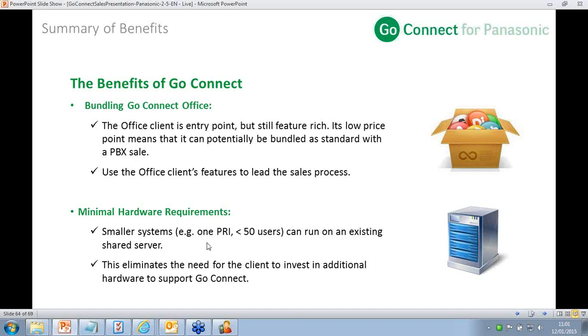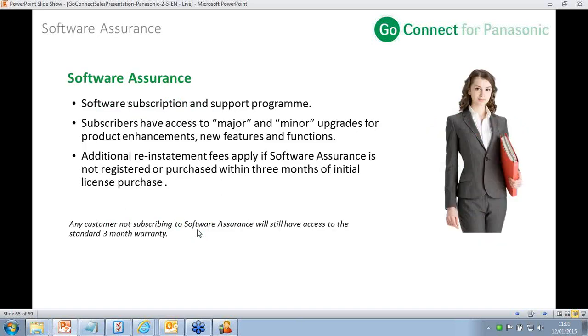Another important point is that for small customers, the GoConnect server will happily sit on an existing shared server. While in larger environments it's probably advisable to have it on its own dedicated server for performance reasons, it will quite happily sit on a shared server if you've got less than 50 users, for example. So your customer would not have to invest in additional hardware to get GoConnect up and running. They've already got a phone system, and their users already have PCs, desktops or mobiles. There's no hardware cost in that respect, and possibly no hardware cost for the server itself in that situation.